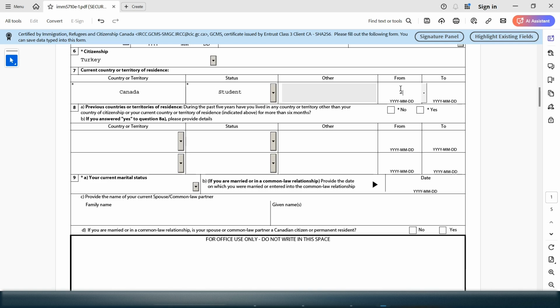So if you arrived in Canada in 2020, the first date that you entered Canada, this is going to be the date that you must include here. We're going to say it was 2020, 08/15. And for the to date, it must be the date that your student visa expires. So the date on your student visa, there's an expiry date on your student visa. That's the date you must include here.